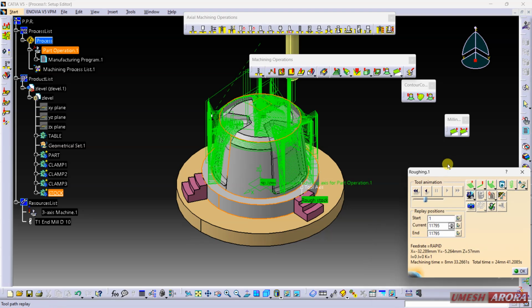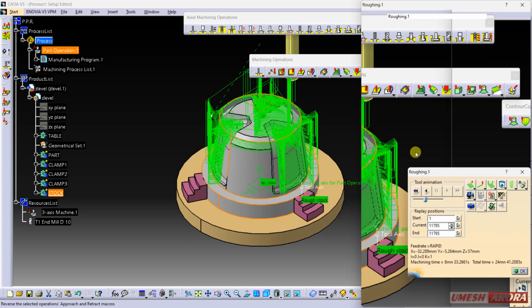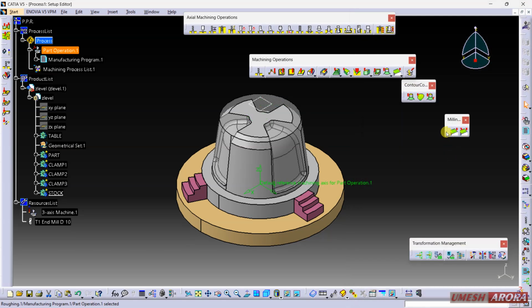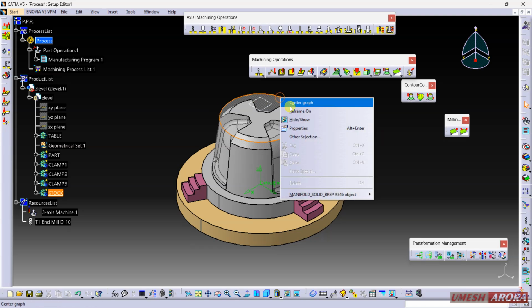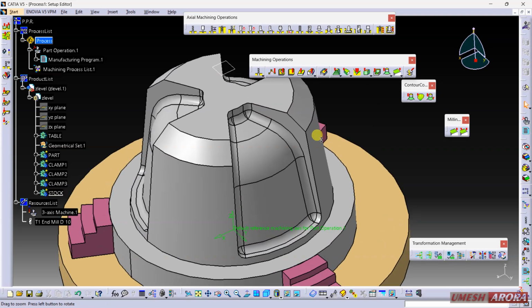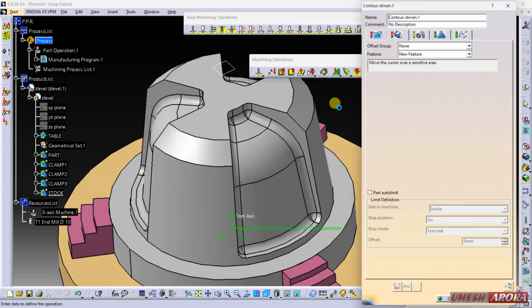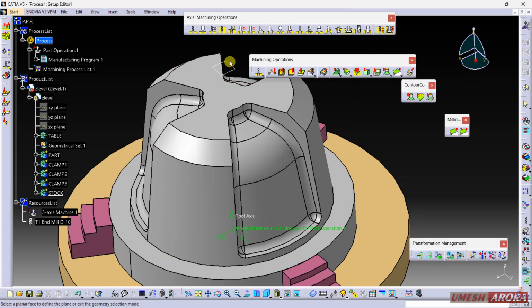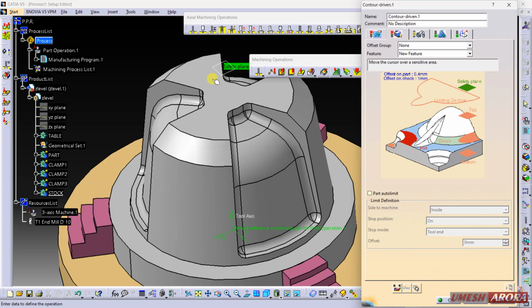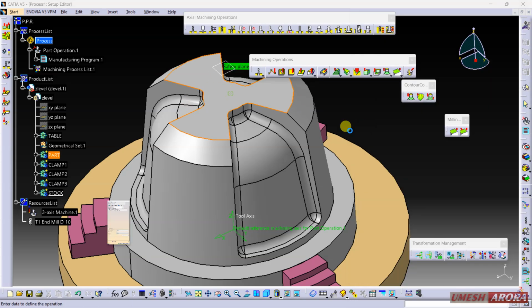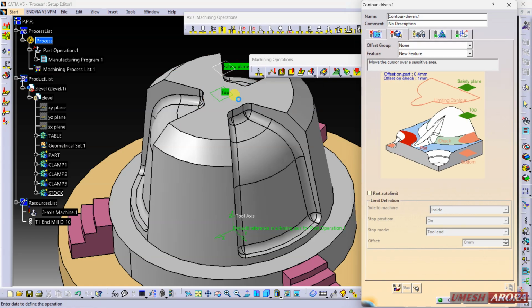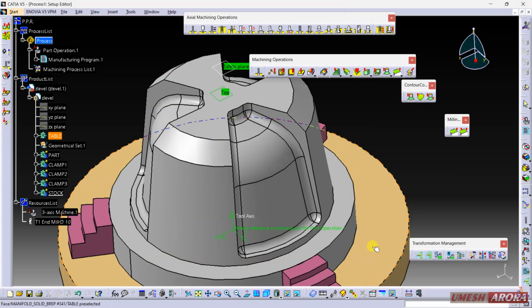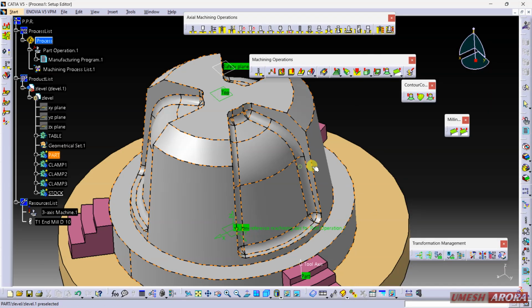Now I'm going to use the contour drive operation. For contour drive, just hide this blank, and here I want to generate the toolpath between the contour curves. So select it, click over here. The safety plane is this one. The tool will rotate up to the safety plane, and the top face is this one. Top is this, bottom is this one, part is this.